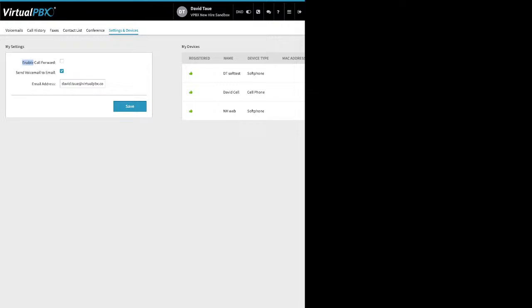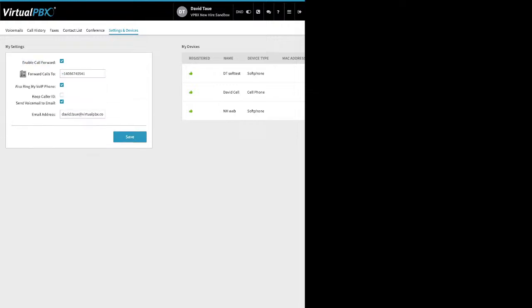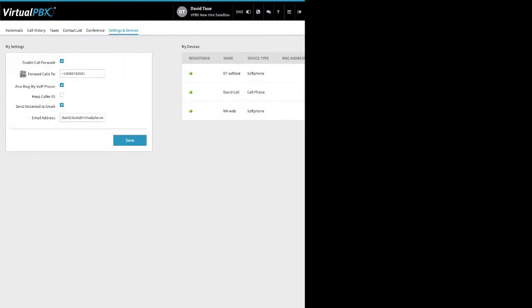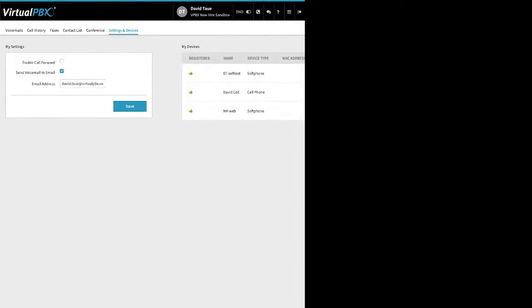Settings and devices, right here. This is where your staff members would enable call forwarding on their own. Put a check mark, enter +1, the area code and number, and then click save. So now I'm call forwarding. Uncheck it, click save. Now I'm not call forwarding.